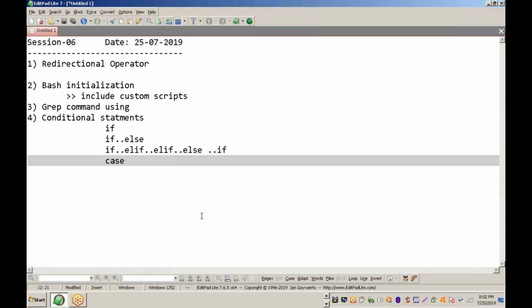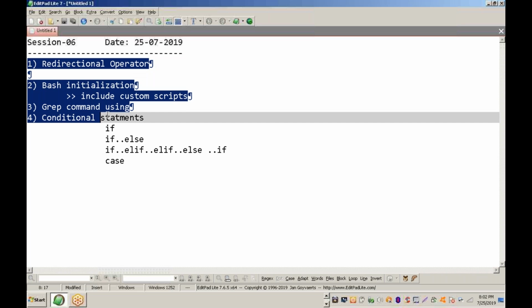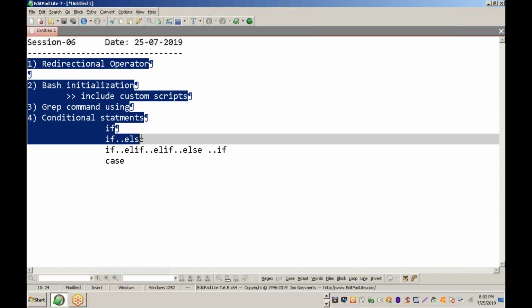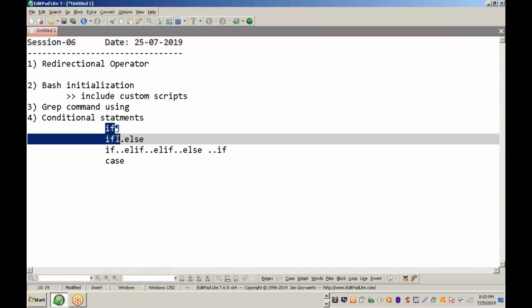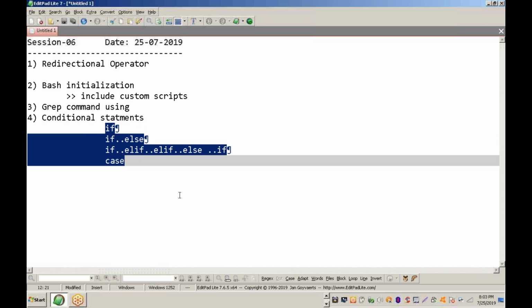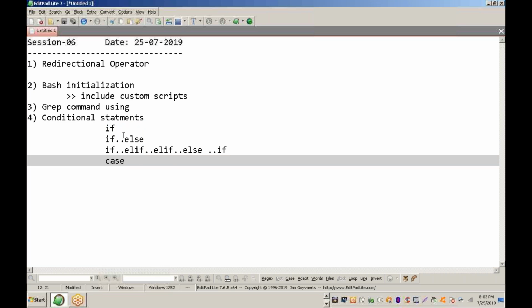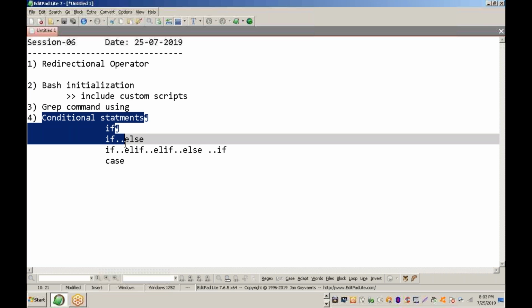Hi, good evening. Welcome to session number 6. In this session, we will discuss these topics. Maybe if it is possible, we will complete the conditional statements. We are mainly learning shell scripting regarding automation, so learning these conditional statements is mandatory.